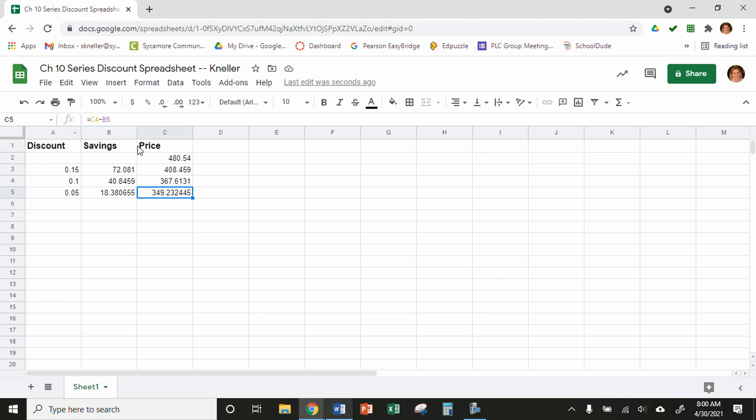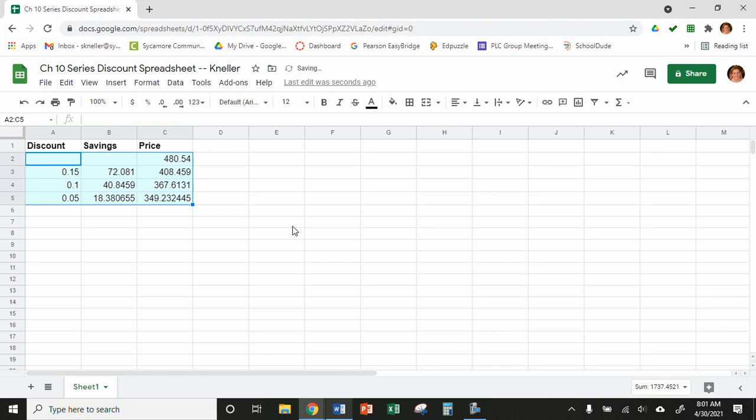Now, I had changed all my fonts up above to a little bit bigger size. Let me do that here. You highlight all of them and then select a different font size. It'll make them just a little bit bigger. And I'm going to make that price bold. So that way I know that's my final price.